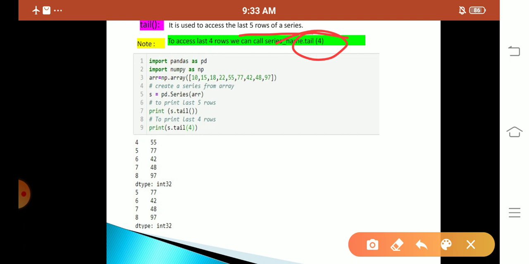Now I will store my array values in the arr variable equal to np dot array, the 9 values I have stored. Next I will create the series from the array. So s equal to pd dot series of arr. Arr is what? Where I am storing the array. You can write v there also. If in place of arr you write v equal to np dot array, then in pd dot series you will write v.